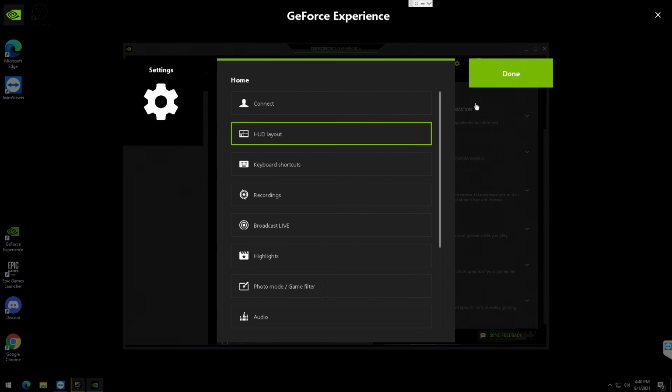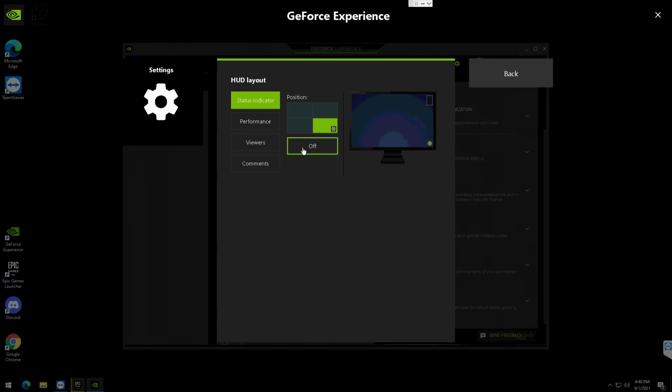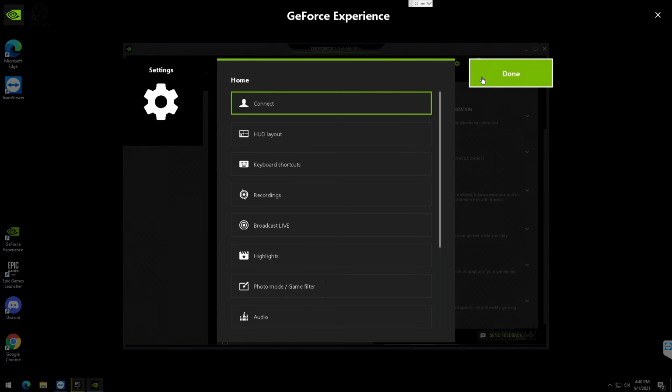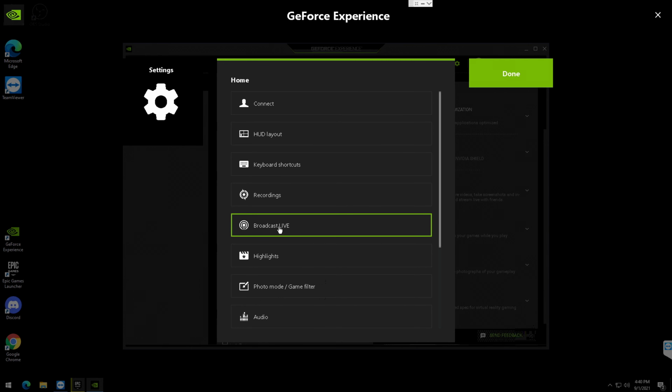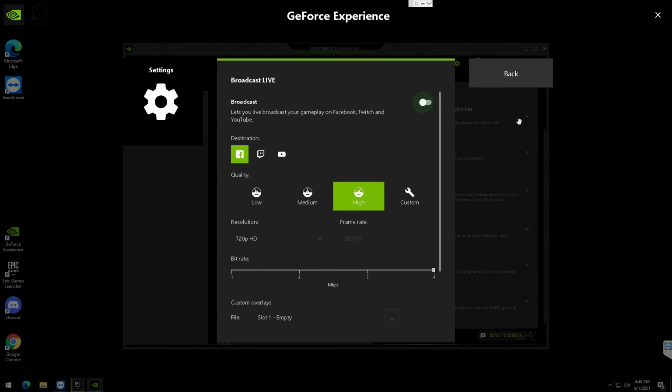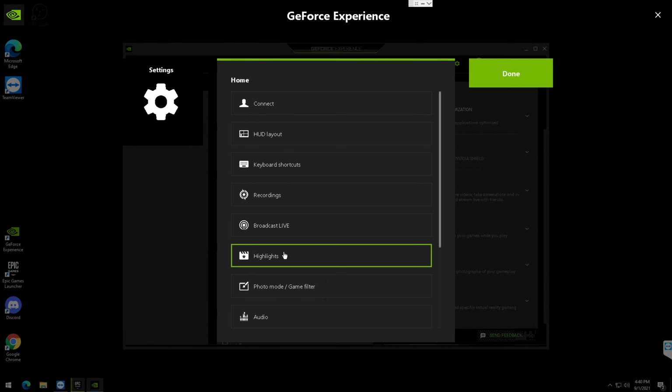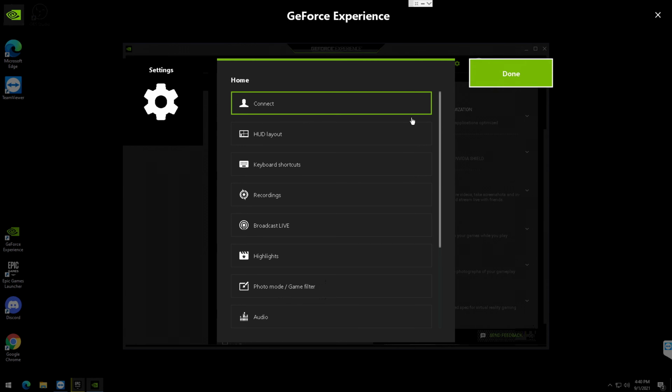go to settings, and in here we're gonna go to HUD layout, turn status indicator off, and go to performance and turn that off as well. You want to go back, you want to go to broadcast live, turn broadcast live off. You want to go to highlights, turn highlights off.